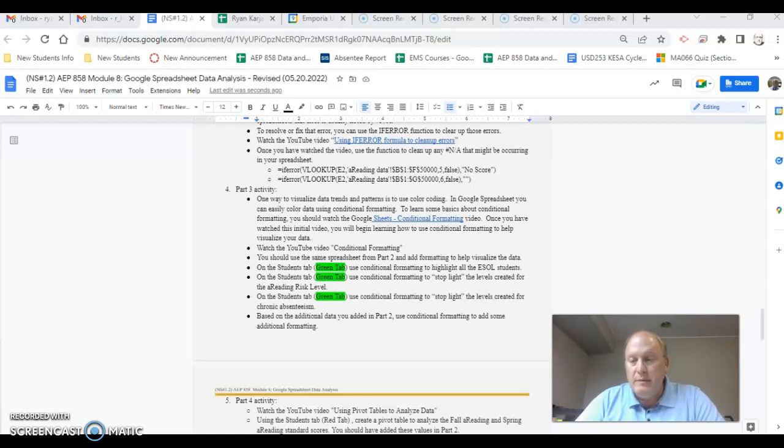Hello again. This is Ryan, and we're going to go to the next part of this module, and this module deals with conditional formatting. Basically, conditional formatting allows you to add color coding to your data sets to help visualize and expose trends and patterns in your data. So we're going to work through this a little bit.